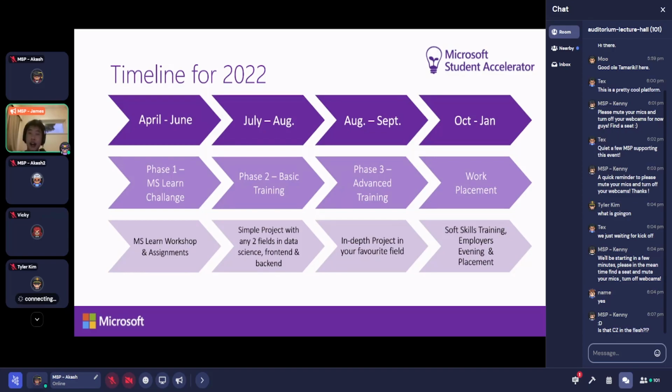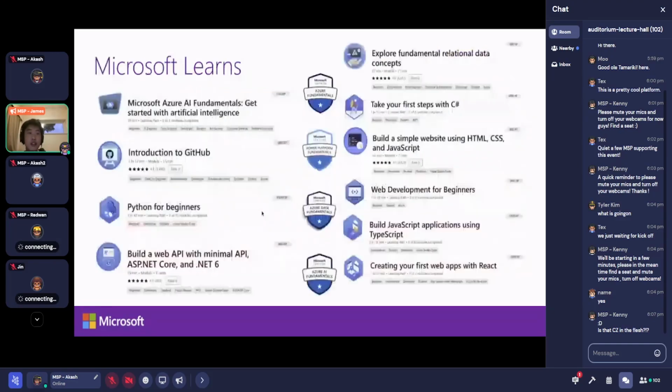And after phase 3, which is October to January, that will be the work placement, soft skill training, and also the offer day. That's where you actually pitch to the employers and get them some really insightful stuff. So that's basically the overview of our 2022 phases. And for more detailed introductions, I will do it in the next few slides.